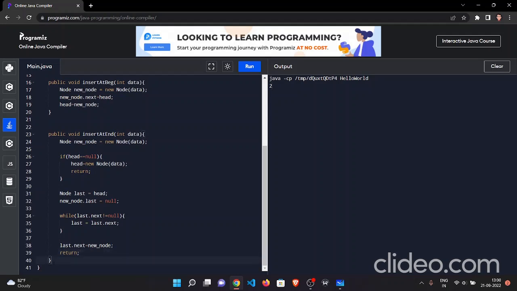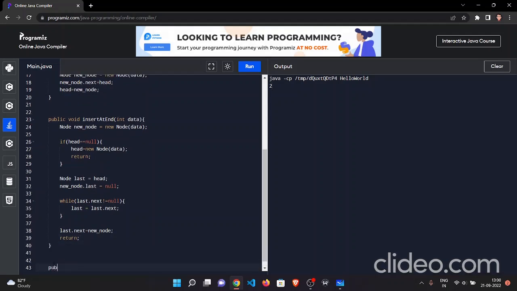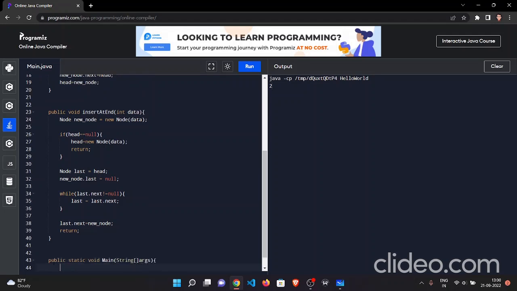Now let us make a void main, public static void main. People are going to say, if this is not static, what's going to happen? We can also write public void static, so that's not a problem. String args, right? Now we can make an object from that class.